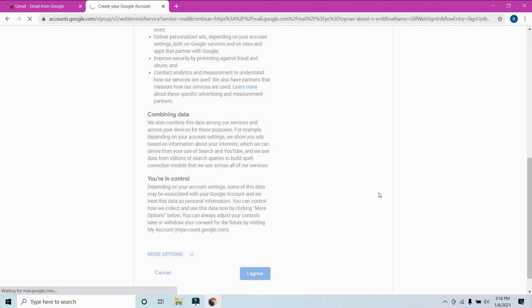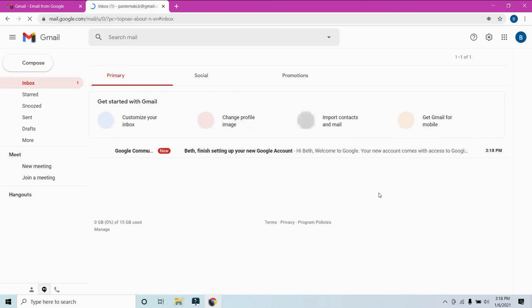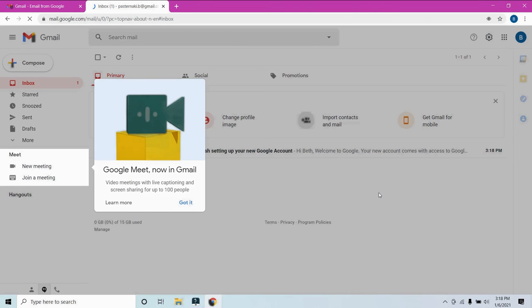There might be a short wait as Google processes all the information you've given them, and then voila, your very own Gmail address.